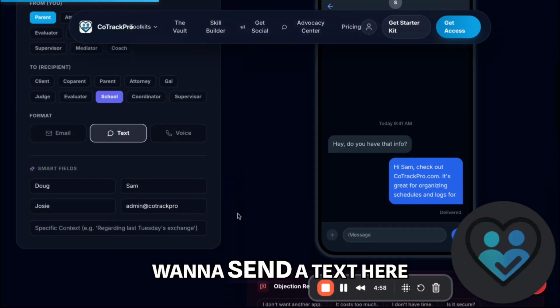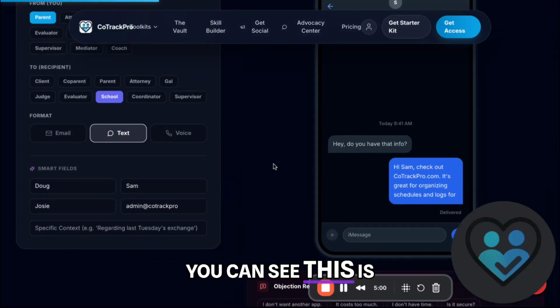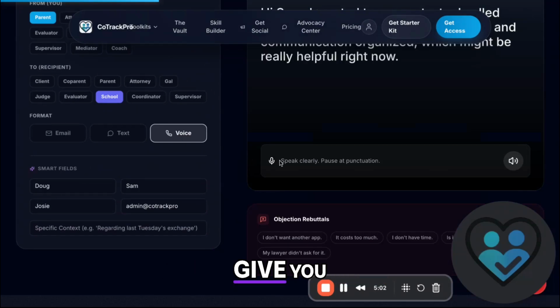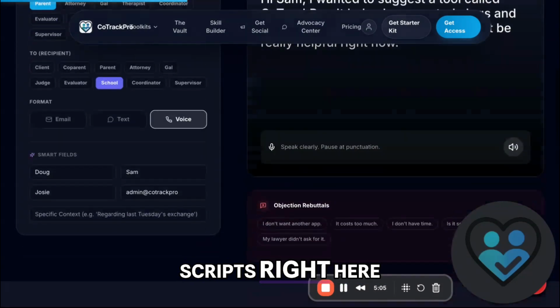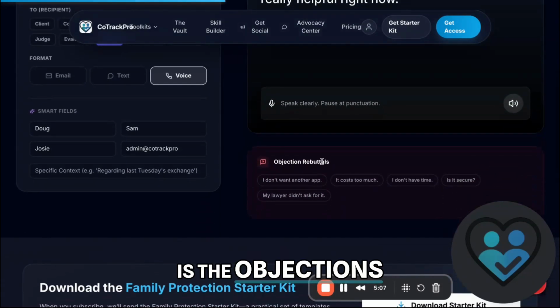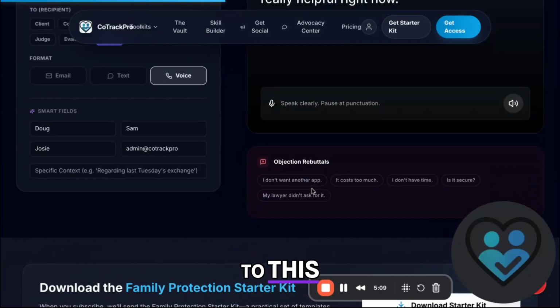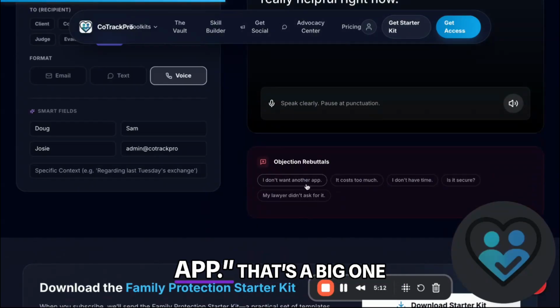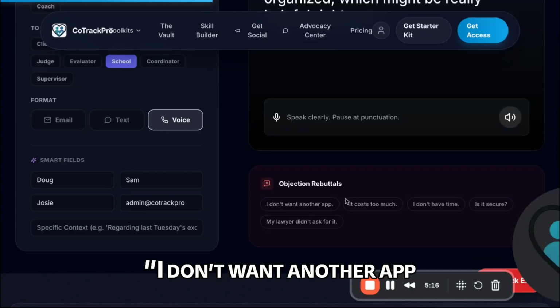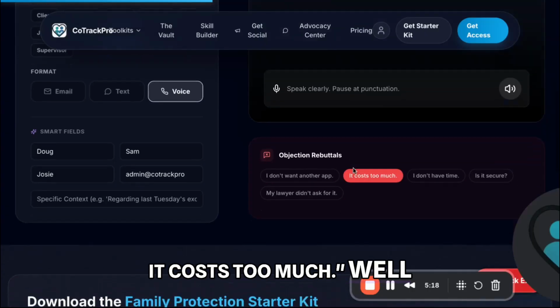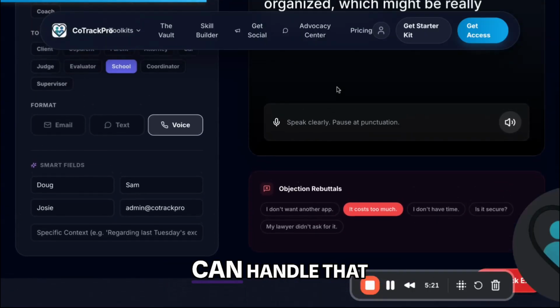Or if maybe you want to send a text here, you can see this is an example that it'll give you. We have some phone scripts right here. And then the fun part is the objections, right? So if somebody objects to this, you have, I don't want another app. That's a big one. Make this a little bit bigger so you can see. I don't want another app. It costs too much. Well, let's get to the objections so you can handle that.